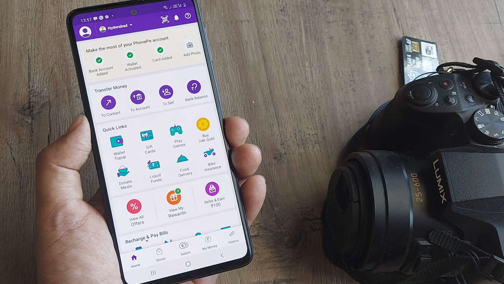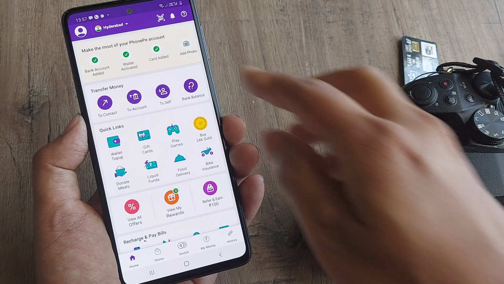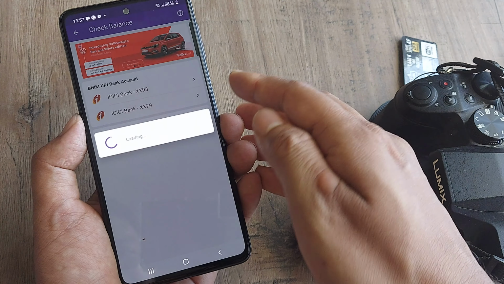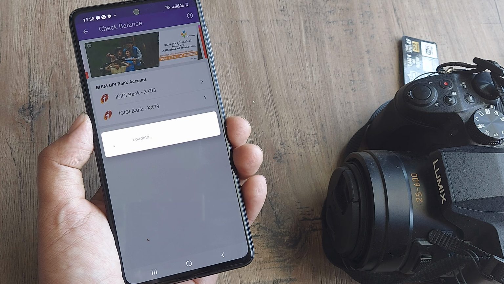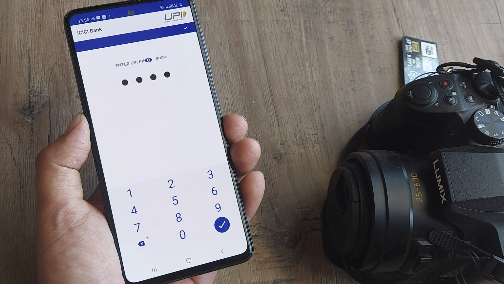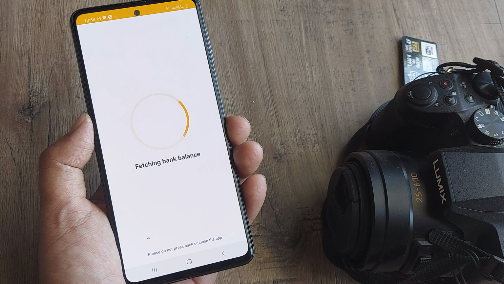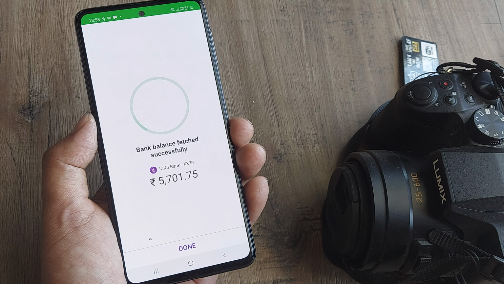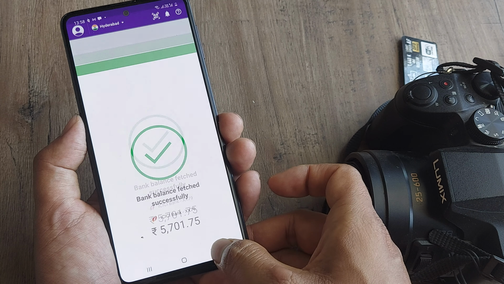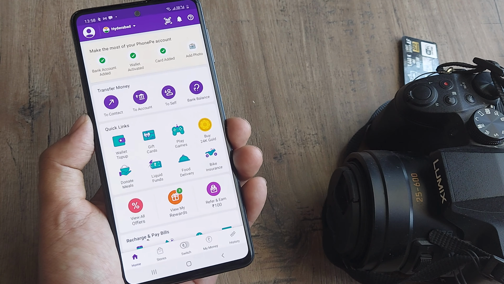You may send money to yourself. You may check the bank balance for any of your accounts. Simply click on the bank balance, click on the account. It will prompt you for your UPI pin. So you put in your UPI pin. Don't worry, it's not my right pin, it's the edited pin. Once you have put in the UPI pin, you click OK, and then it will fetch the bank balance. So this is how you can check bank balances. You can send money to accounts, and you can do a variety of things.